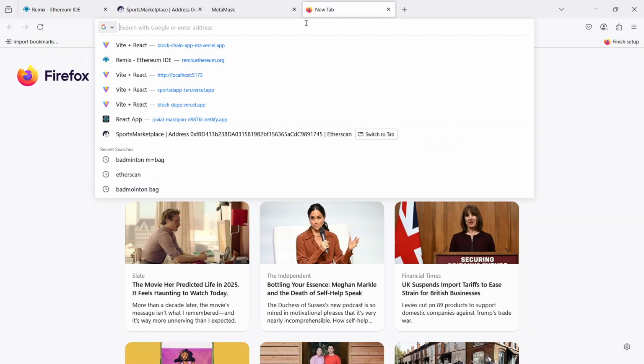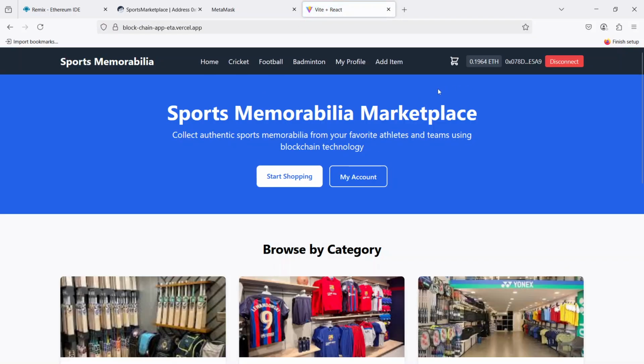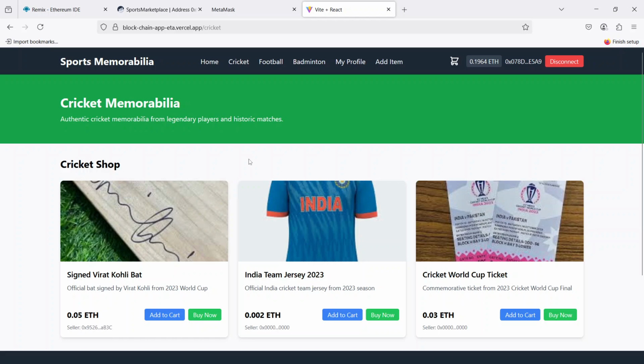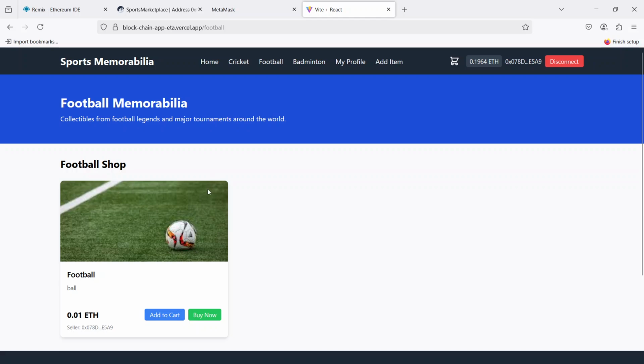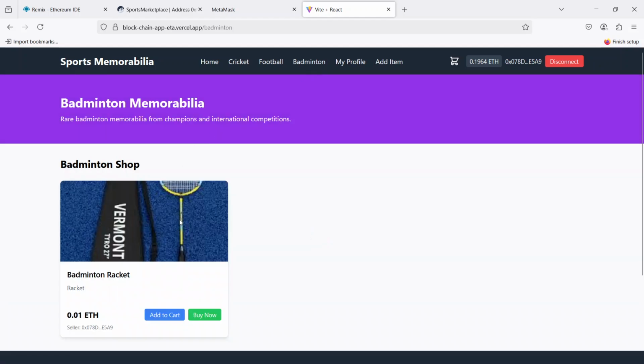Whenever I paste my domain and enter, you can see this is my website, and here it is already connected to the wallet, but for you it will trigger the connect wallet option. These are separate pages, cricket, football and badminton, according to the sports category. This is static data. Whenever we add an item, the static data gets replaced. To keep the pages filled, I have just implemented some static data. In football I have one listed item, and badminton as well.